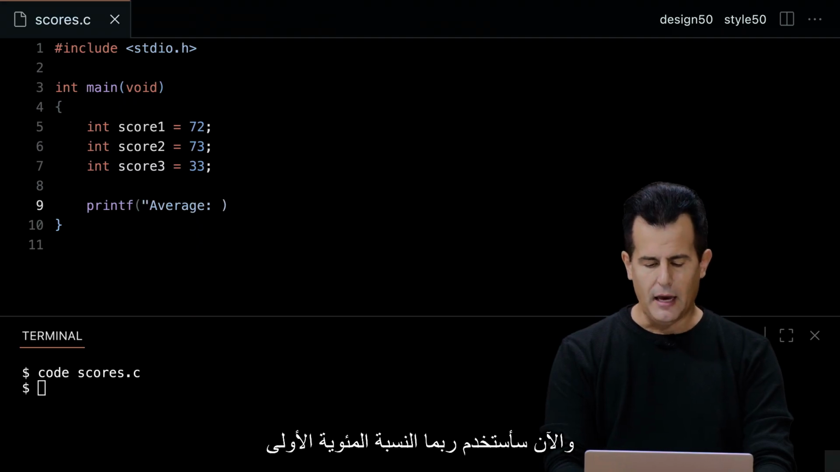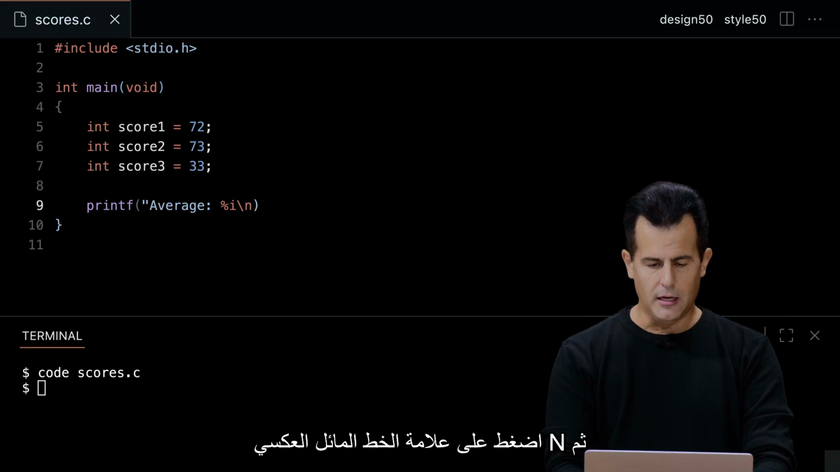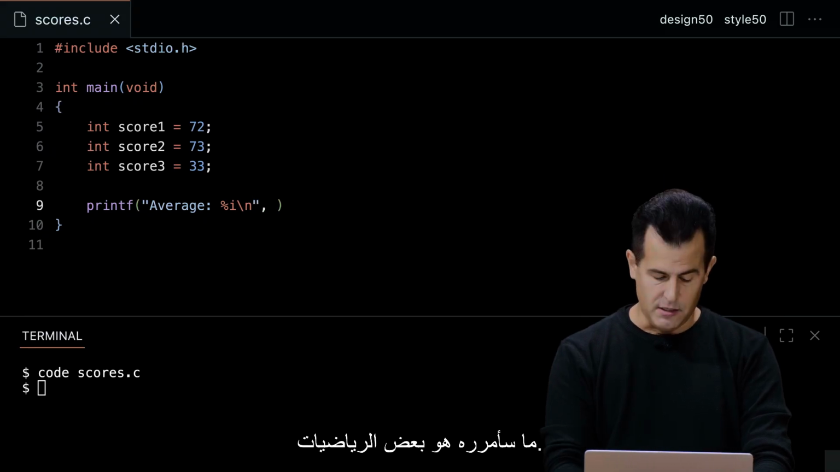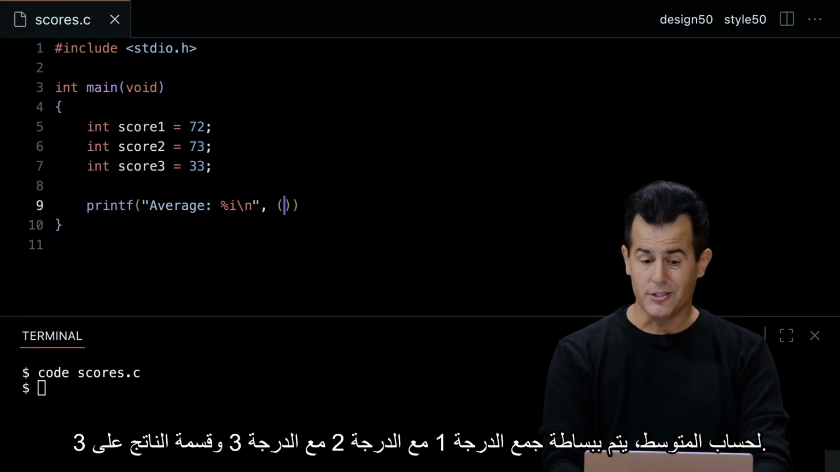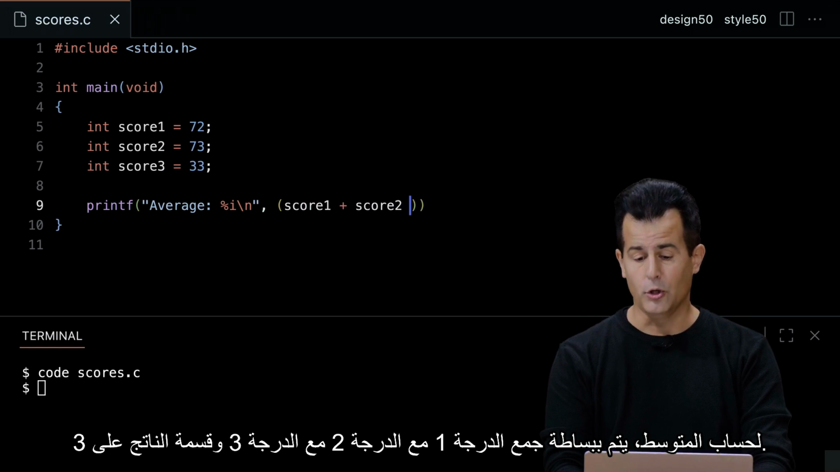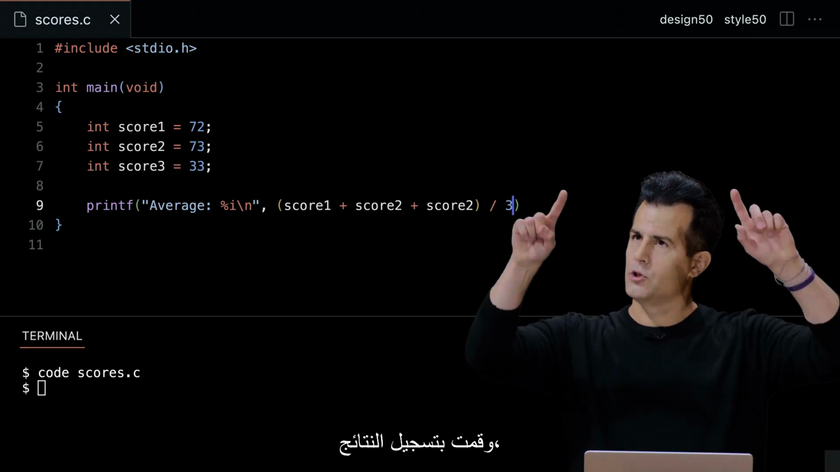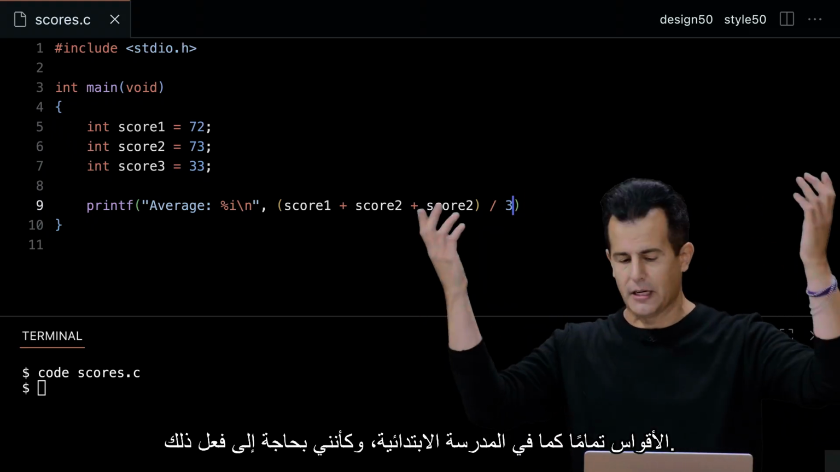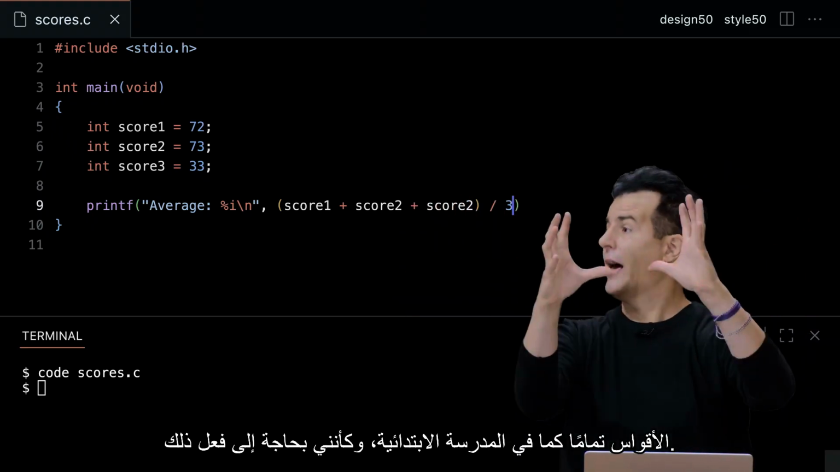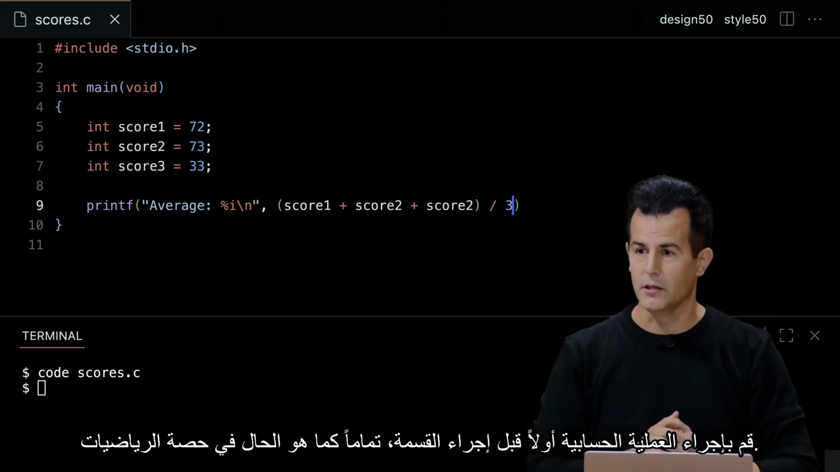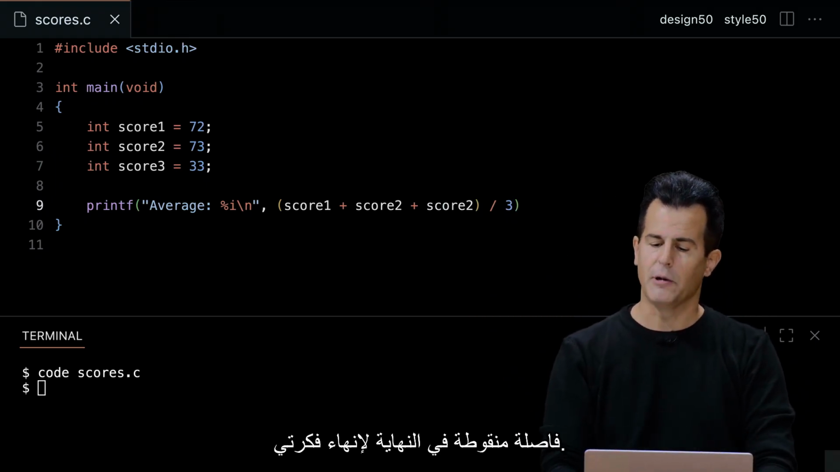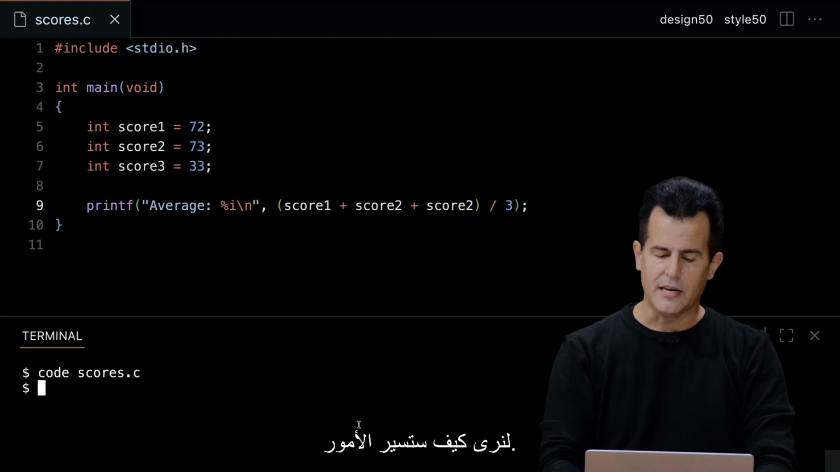And now I'm going to go ahead and use maybe %i \n. And then what I'm going to pass in is a bit of math. So to compute an average, it's just score 1 plus score 2 plus score 3 divided by 3. And I put the scores, the numerator, in parentheses, just like in grade school. Like I need to do that operation first before doing the division. So just like math class. Semicolon at the end to finish my thought. Let's see how this goes.